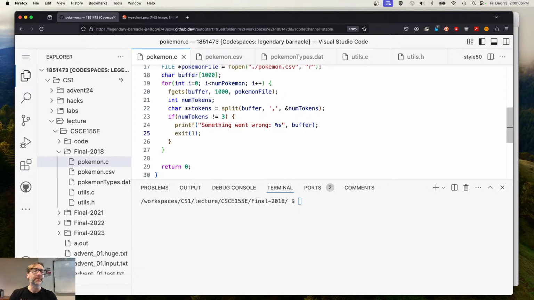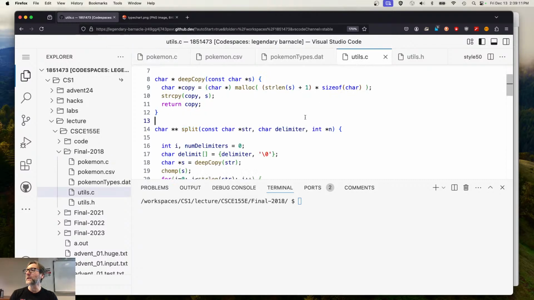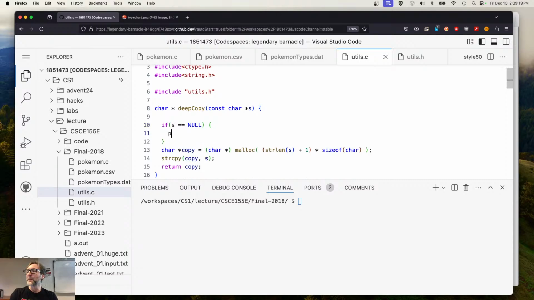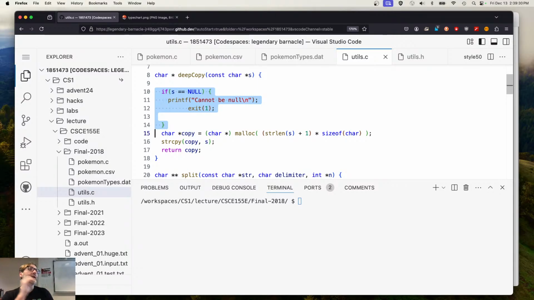Here I can exit. Now we still see folks using exit inside of another function. If, for example, you gave me null, then I'm going to go ahead and print something. Printf cannot be null, and the line, and then exit on them, right? So that is not acceptable. Those are the 2 things that you do not do when error handling. You should be returning an error code instead.